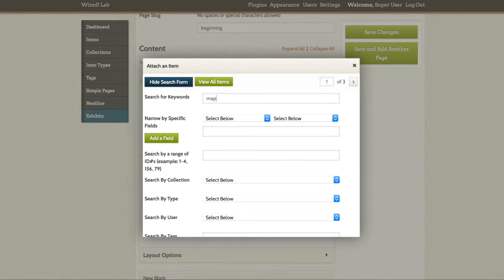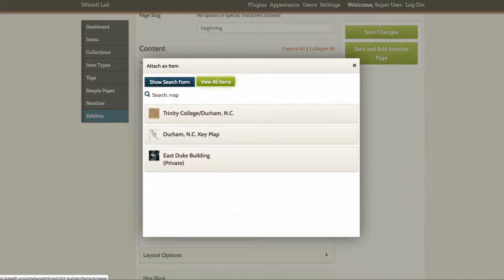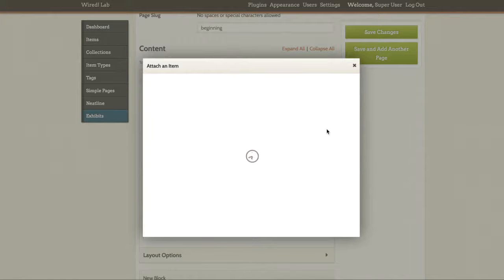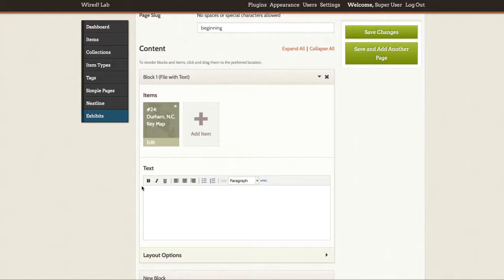So I will search for map and enter to search. And now I see I've got 3 different options. For right now, I will just choose this Durham NC key map and select item. Now I can add a caption if I want to, or I can just click apply. And this item has now been added to this page, and then I would include some kind of text narrative about the beginning of Durham and its first architecture.